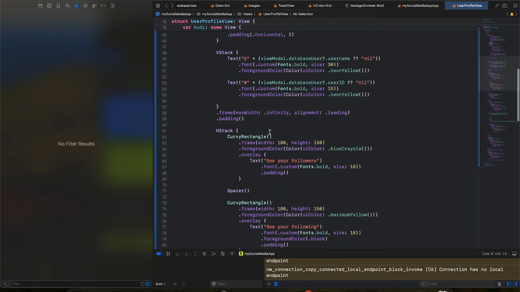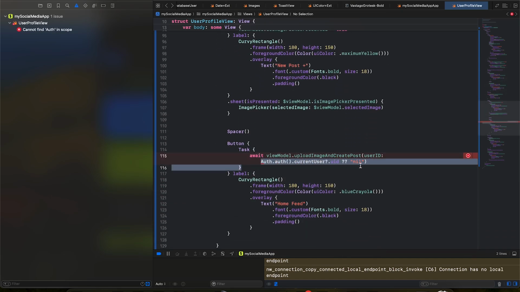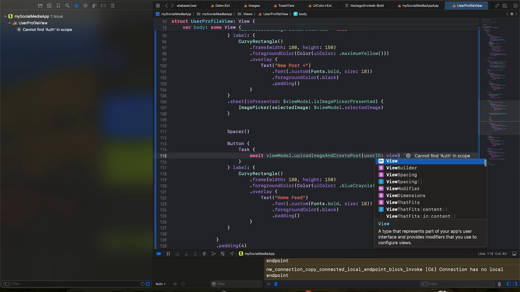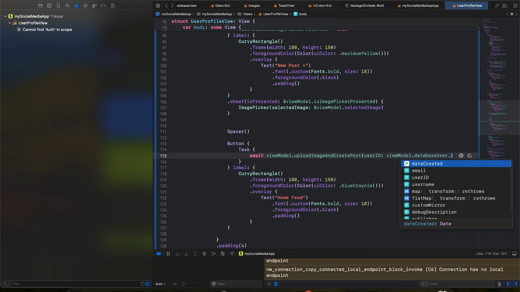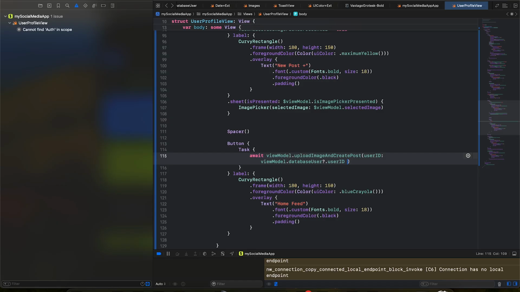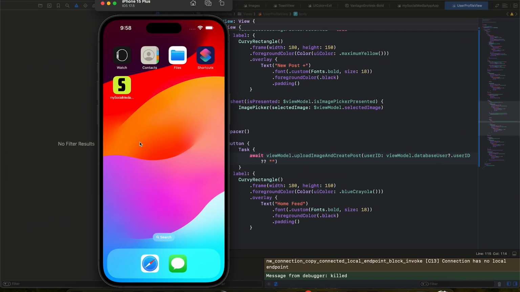What we can do is come back here, where is our error, and here we can use view model dot database user id, and it's an optional string, so we can give it this. But most possibly, I mean, not even most possibly, it's certain that it would have a value. So we need not worry about that, but in any case we should not force unwrap. So let's just run this again, and yep, this should work out.